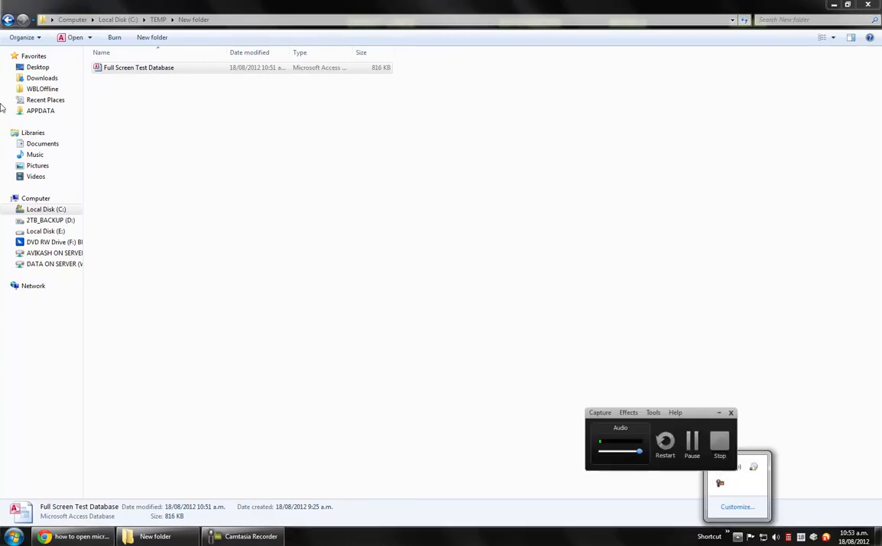Today I'm going to show you how to open a Microsoft Access database in full screen mode, that is, to open the database file without showing Microsoft Access, so it looks like a professional application. As you can see, I have a simple Microsoft Access file over here. I'm just going to open it to show you what I mean.